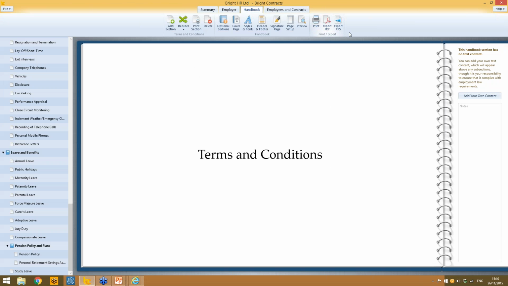And the same thing applies to your contracts. You can just print it out, export as an XPS or a PDF. And that's literally what sits in our handbook.